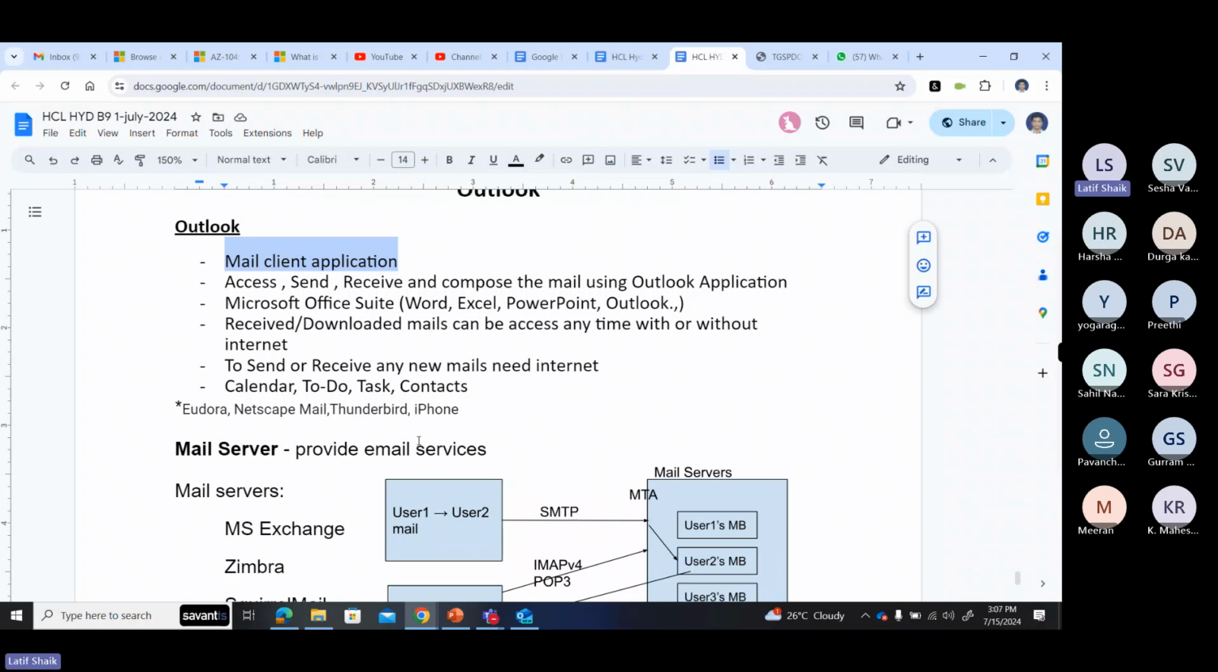So you can send or download mails. You can send a mail and receive new mails through internet. If internet is available, I can send a mail. I can receive a mail.